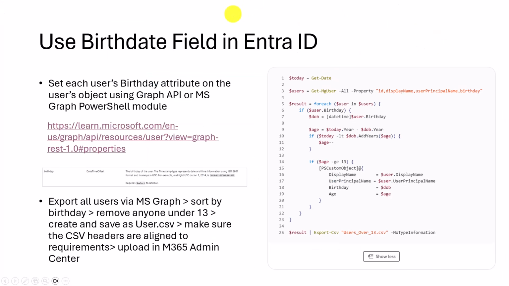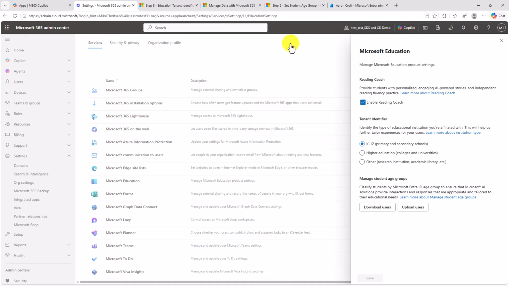If you did that, you could export all your users, sort by birthday, and remove anyone under the age of 13. This is probably the most complicated way of the five. I sort of started with the most simple, which is just downloading the CSV from your SIS, all the way to the most complex, using PowerShell with birthdays. Some schools don't want to have birthdays in the official system. It's up to you.